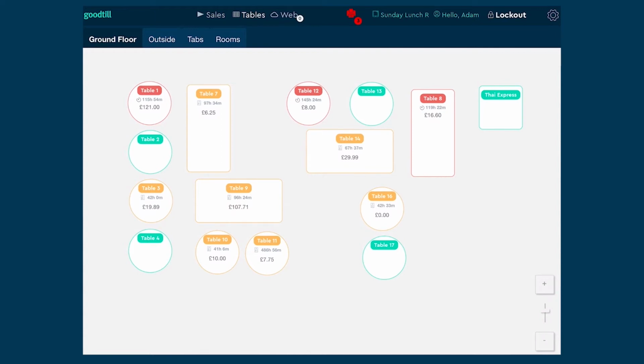Colour number 1 is green. This means it's open, ready for another customer to make use of it. The next colour is red. This means that the table is in use. And then amber means the customer is waiting for their bill.